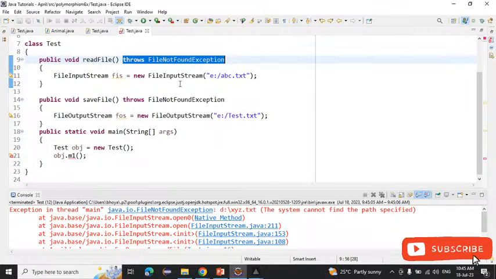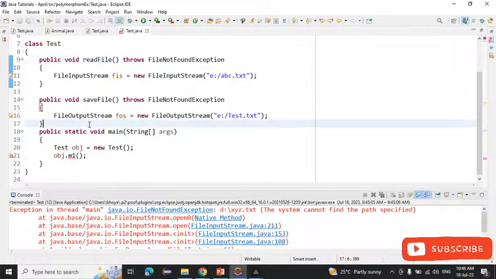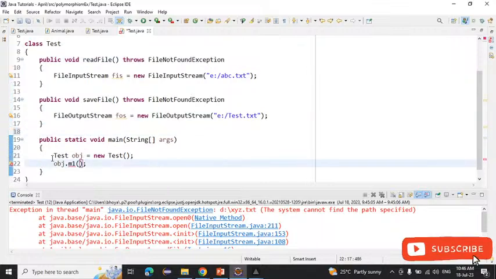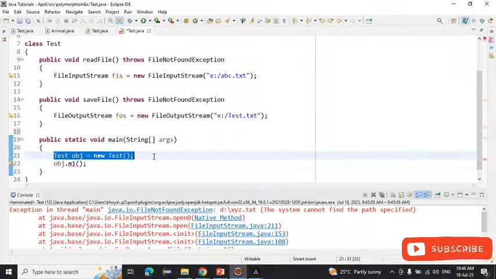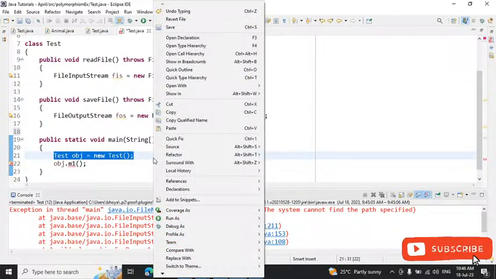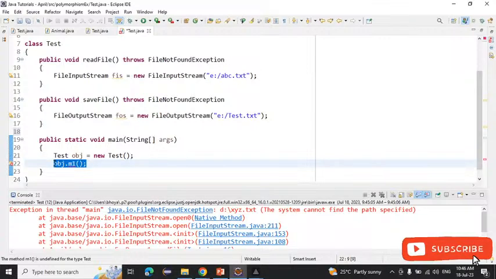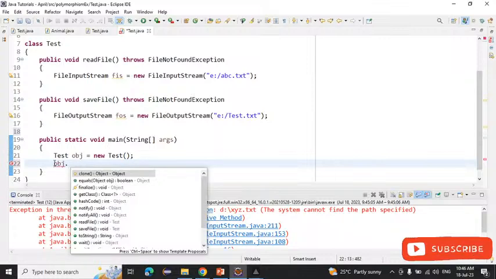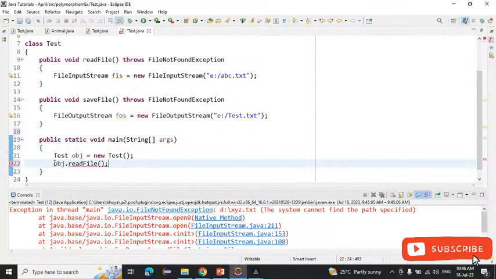Now suppose I want to call that method, how will we call it? Simply we will come to the main method. After that we will create an object. This is the basic thing, we know that we will create an object, and with the help of the object we can call it. Simple, right? So now if I write obj.readFile, it is giving an error. Why? Because we have to handle that exception. It is saying like that.